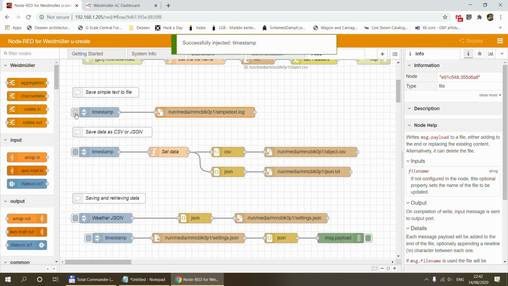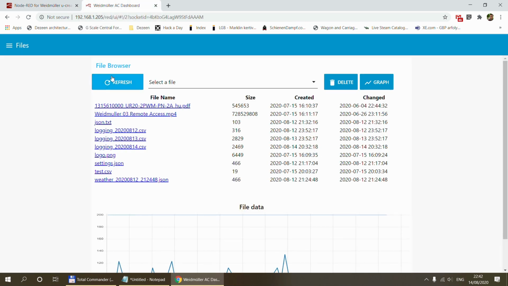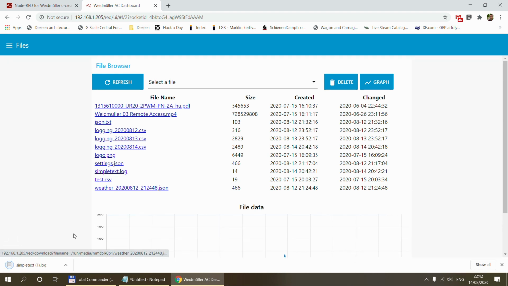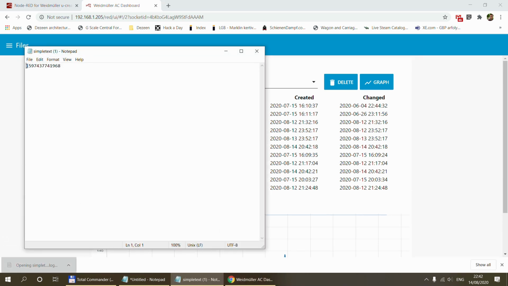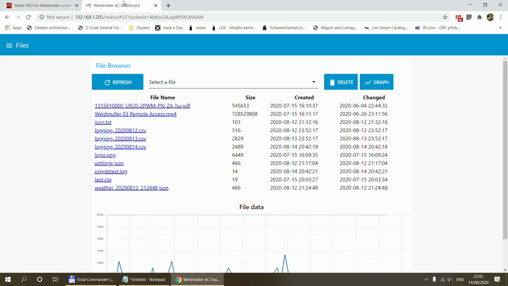And if I click, then, well, nothing really happens on the UI. I mean, we can look at the debug, but nothing really happens. The data has been written to the file, and if I refresh, I can see that I have a simple text.log. And if I open this, then we can see that's the timestamp. And if I trigger it a few more times, we will see that all the additional data gets written into subsequent lines of the file because we have set it up to append.